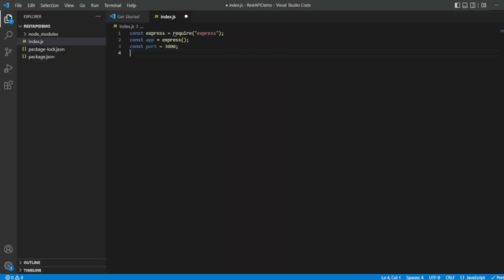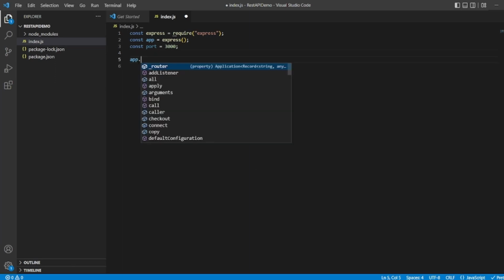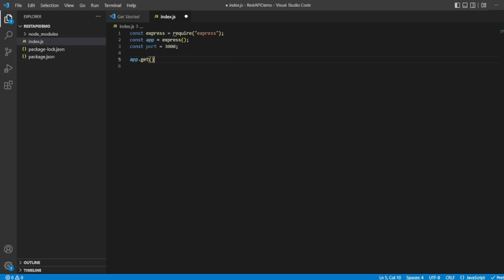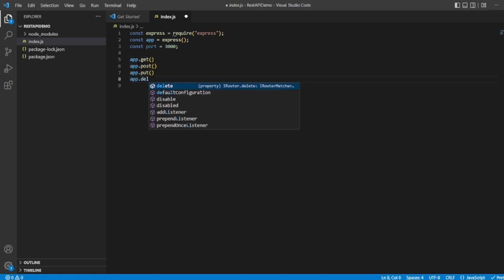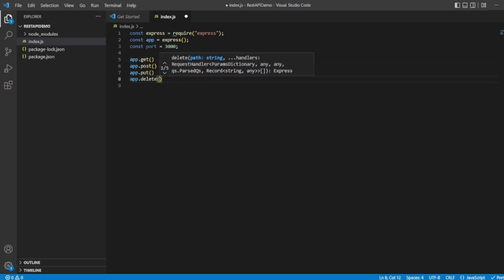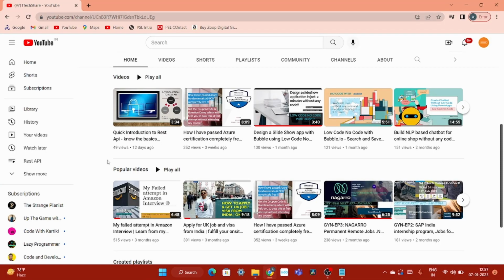So here you can see we have created express object and allocated that to constant variable named app. Now using this app object, we can access all express functions like app.get, post, put and delete. To know about all these REST methods, please visit my earlier video on REST API introduction session. This is the one, okay?